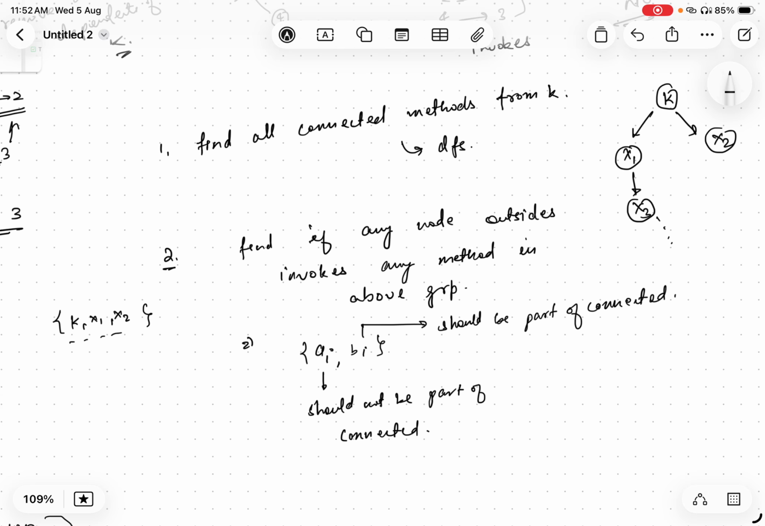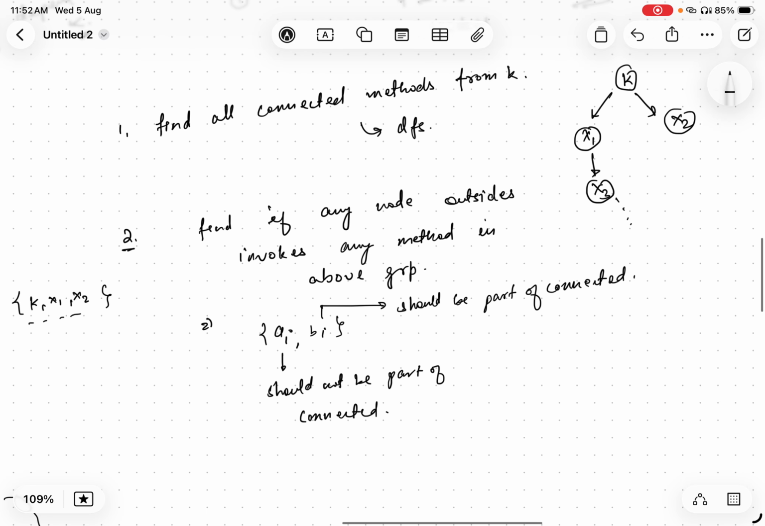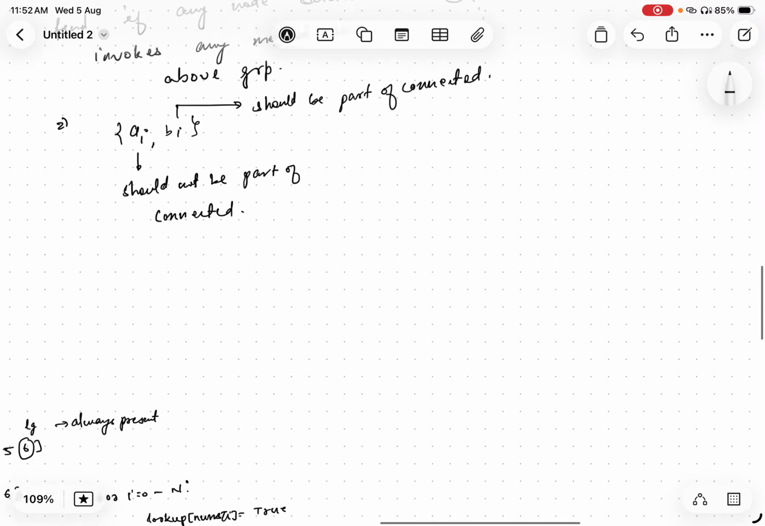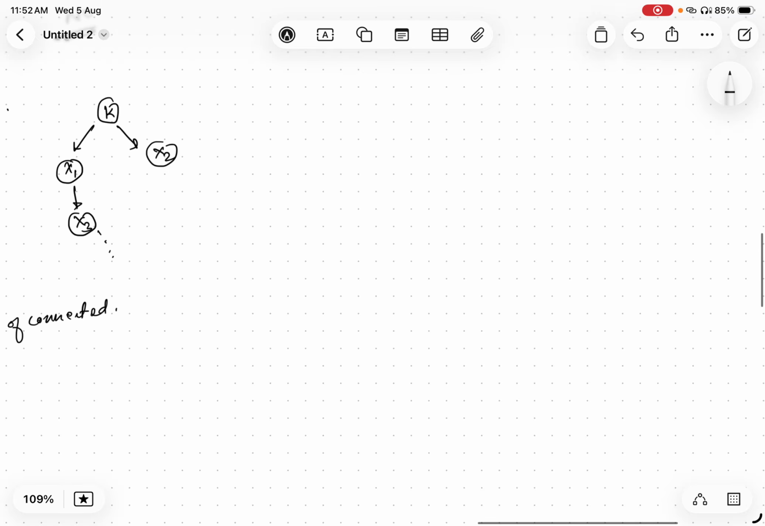Then this is simple. Let me take a screenshot of this for reference. There are only two steps in this question. First, we have to find all the connected components, and second, find if there is an outside edge that connects to these components. Now how are we going to do the first? First, we have to do a DFS.